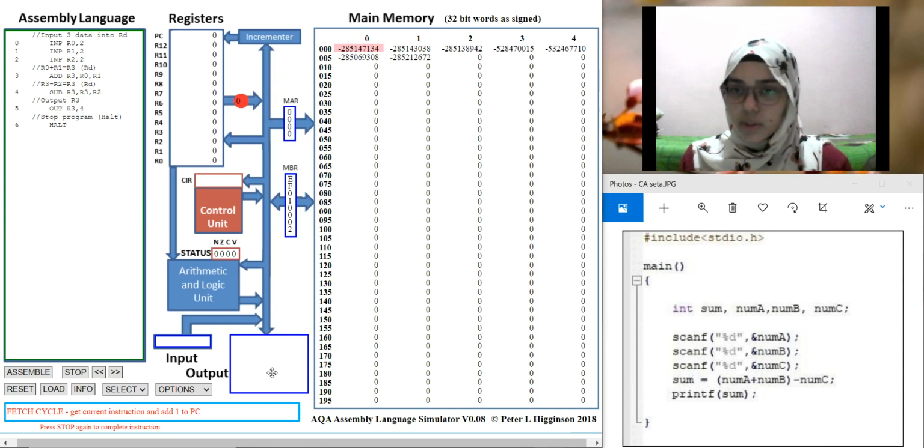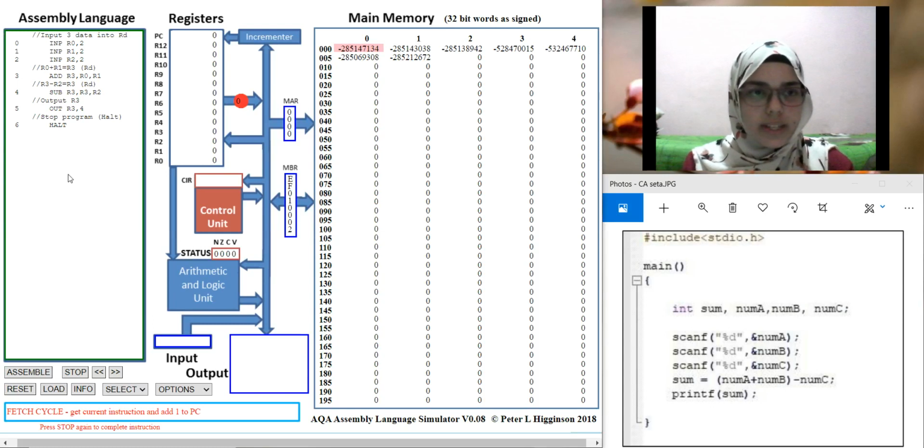So my name is Nurul Iman Binti Yusuf, and I will be presenting on my project for computer architecture, which will be talking about the usage of assembly language in an RISC. For that, I'll be using a RISC simulator. But first, what is an RISC?